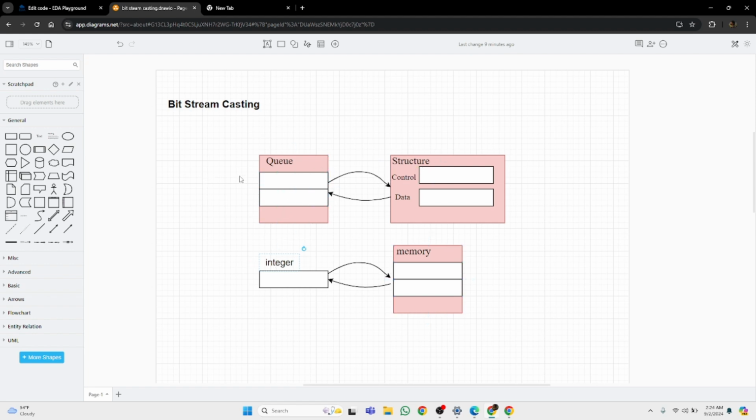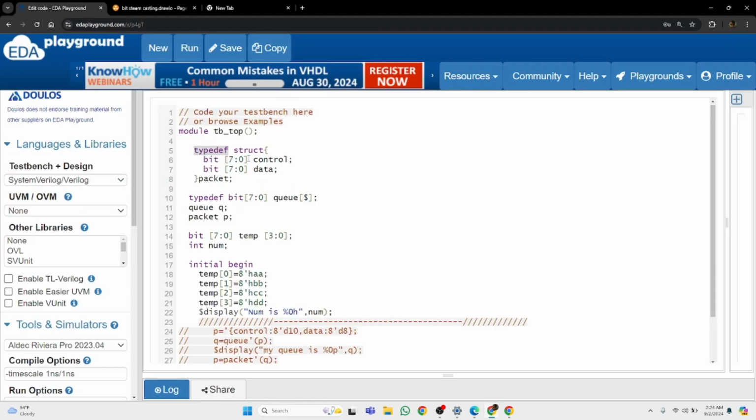The same goes for structure and queue as well. But you know that queues are dynamic in nature, so you don't have to define size for them, right? The compiler will do that. For instance, if you have a structure with control and data which consist of 8 bits each, and your whole structure is 2 bytes, you just have to initialize your queue. You don't have to define that it is 8 bytes or 10 bytes. The compiler will automatically adjust the data size. So let's go to our coding section and try to learn this.